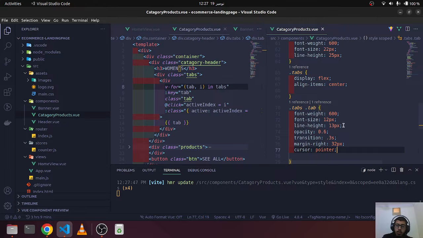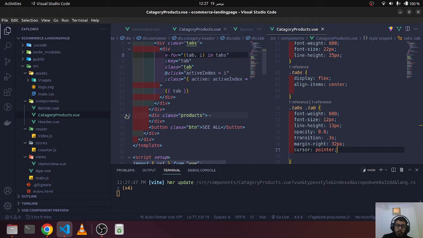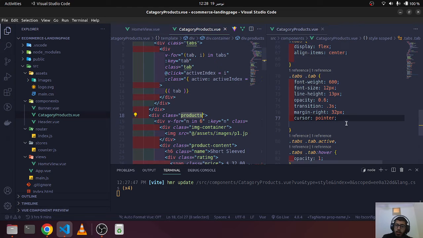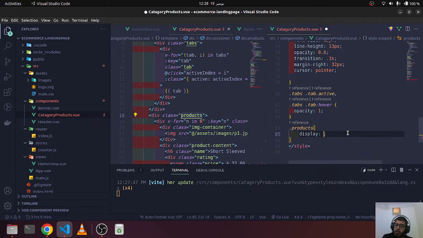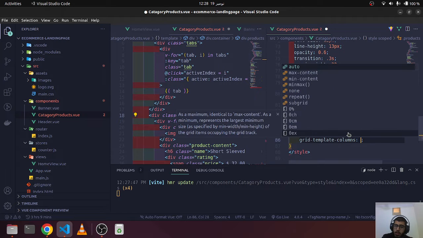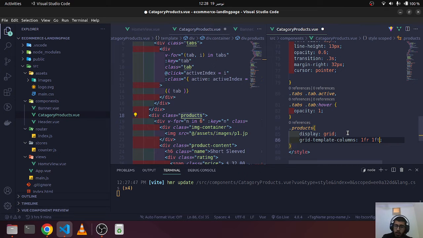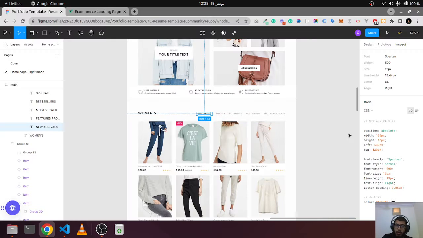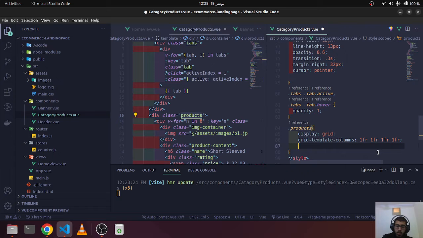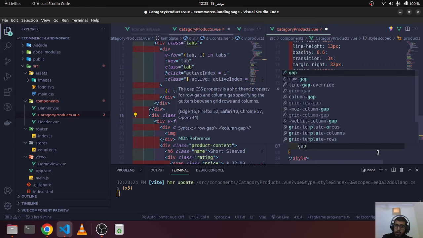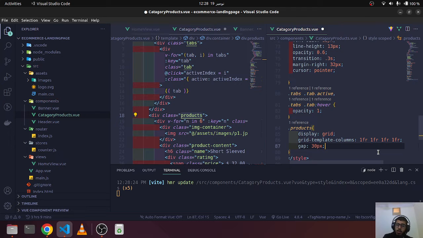There are 4 of them, so I should add products, display grid, template columns 1FR 1FR 1FR and 1FR, and the gap basically is 30 pixels, so gap should be 30 pixel.